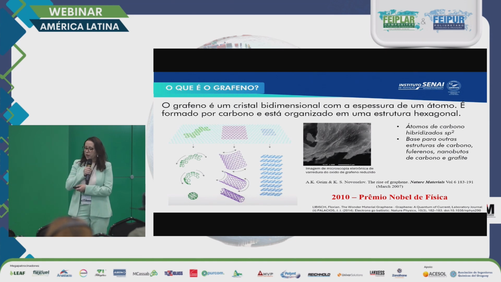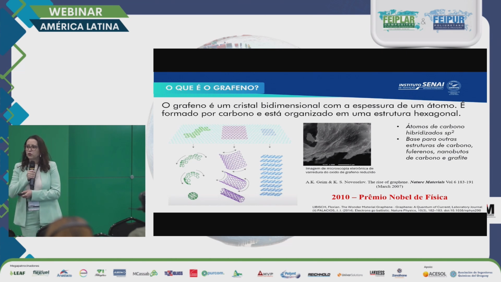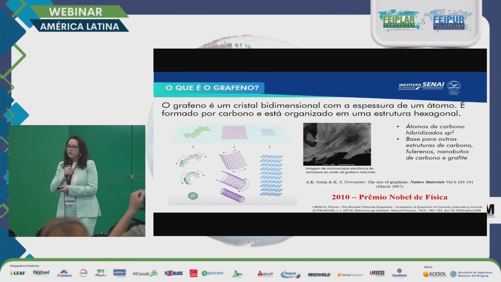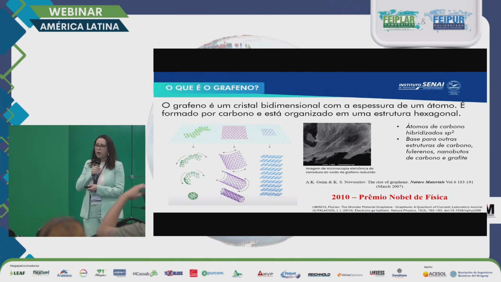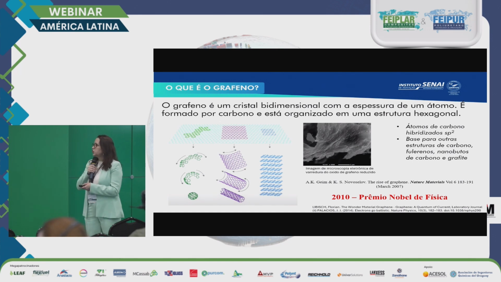Let me tell you a little bit about the discovery of graphene. That's when graphene was isolated and it was verified that there was one single carbon layer. That happened in 2004, and the two researchers received a Nobel Prize for that discovery.